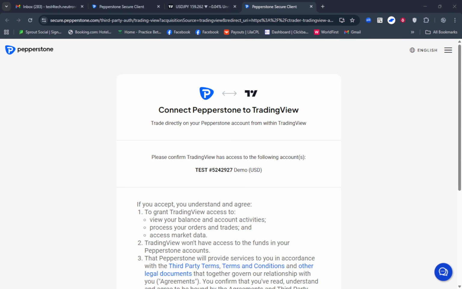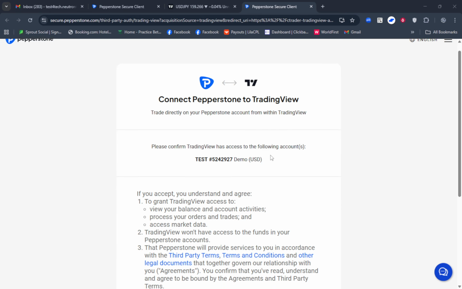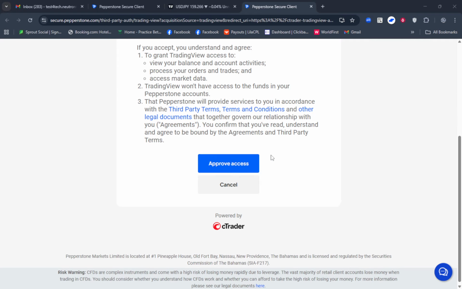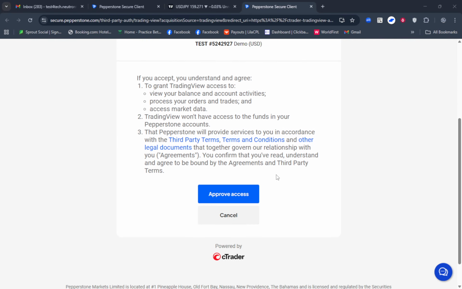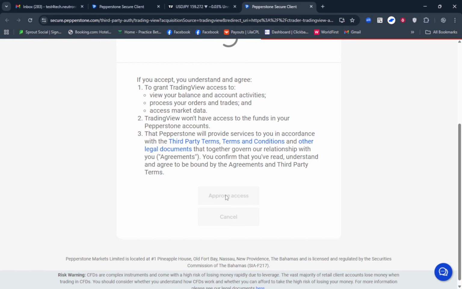A secure login window will open. Enter the credentials for your Razor account and choose the appropriate server, either live or demo, to match the account you intend to use. Approve the connection if you see a prompt requesting access. If a browser pop-up is blocked, allow it and try again. Choosing the correct server is important because it determines which account Tradingview is linked to and prevents you from accidentally connecting to the wrong environment.